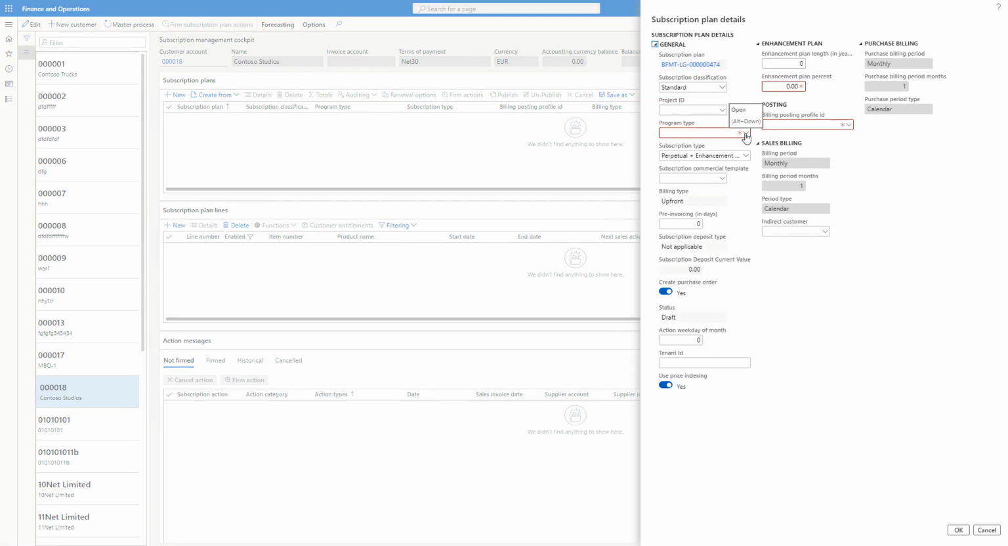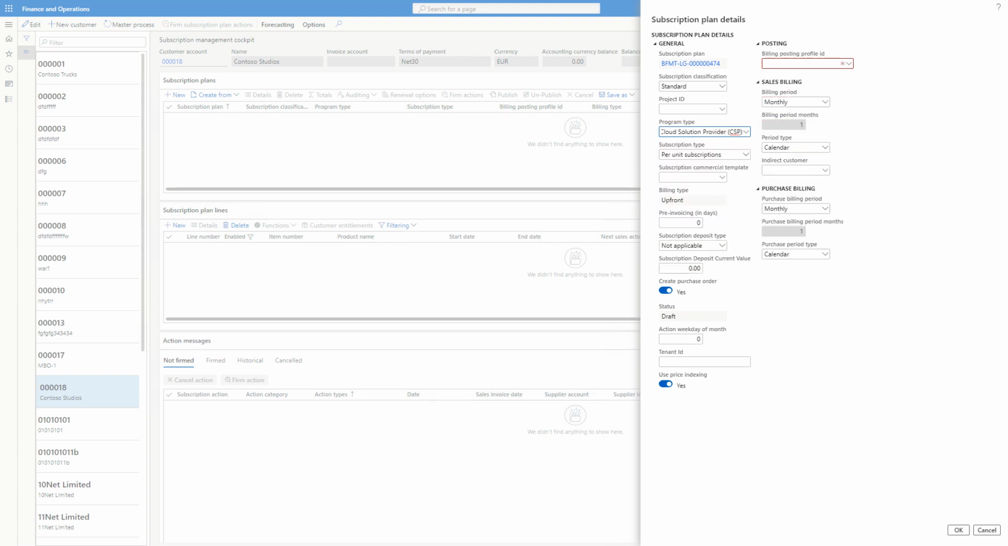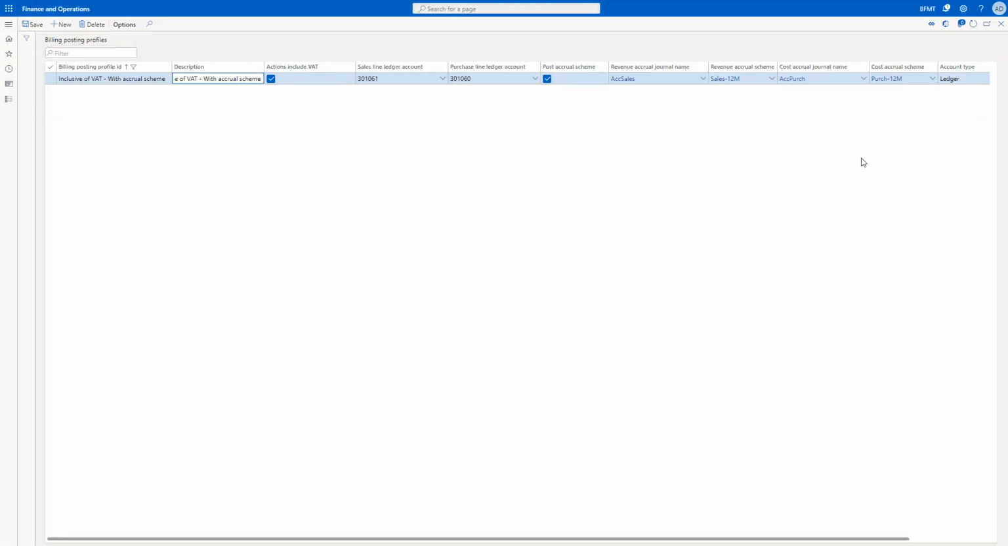and in the slider I will select my program type. I'm happy with the default subscription type, which is a per unit subscription. And then there's the billing posting profile, which is the link between the subscription plan and the accrual scheme. So I will select this one, which includes an accrual scheme. I will drill down to the details of it.